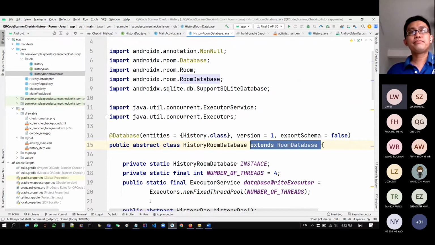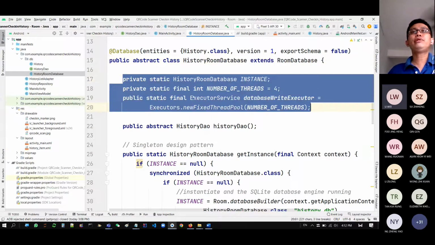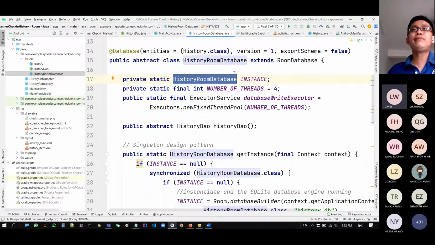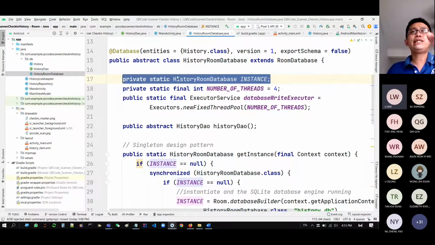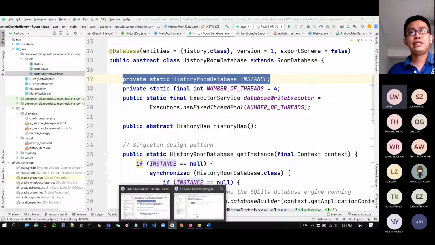Okay, now we need to define a few things. We want to create an instance. It's a singleton. A database shouldn't have more than one instance. For one app, you should run at most one database instance, meaning in memory you should have one. You can have multiple tables in one database, but not multiple databases at the same time at runtime. So we create a static instance, so you create only one instance later.